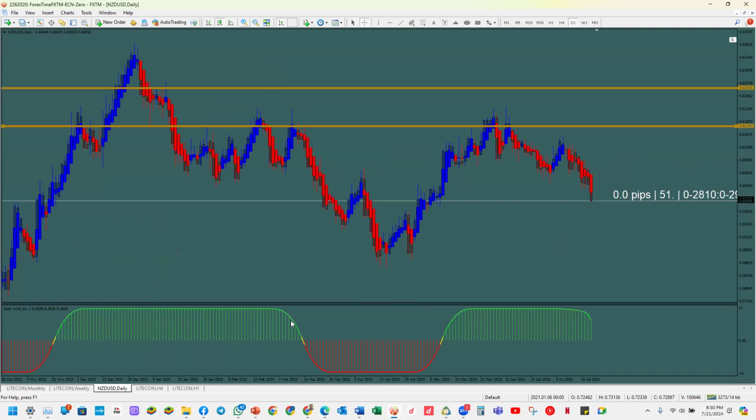So now you have set this. If you have decided that this is what you want to use, you can set this and leave it. And then you start looking for trade opportunities in the direction of the volume. That's what you want to do. You want to look for trade opportunities in the direction of the volume.